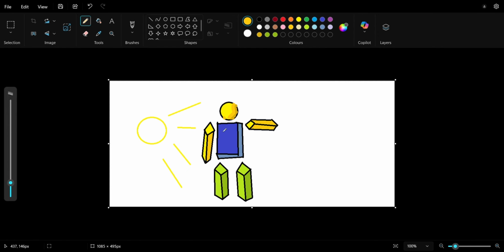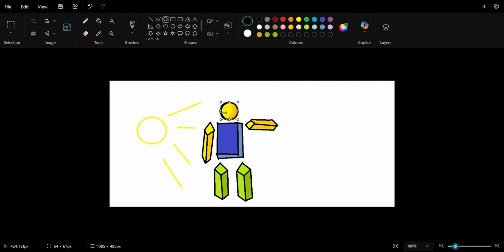Alright, now to fix the issue with the black outline fading, I'm just going to make another circle and size it with the one you made before. So there we go. Not the cleanest, but it works. Great. I mean, you could just do two black eyes and you finish shading. So simple, right?